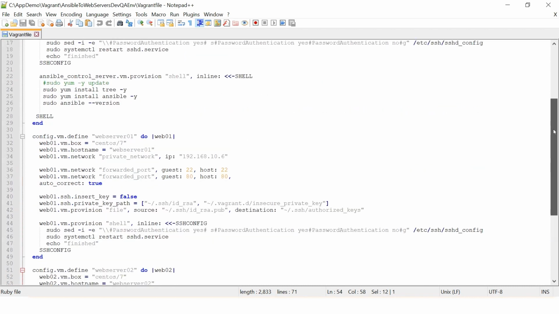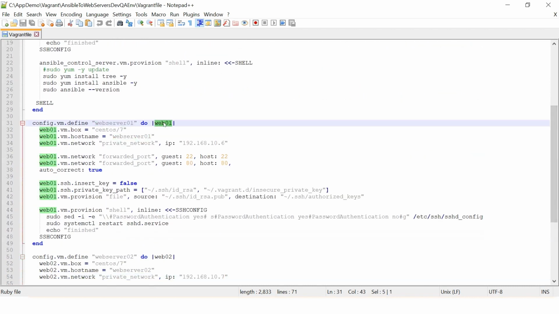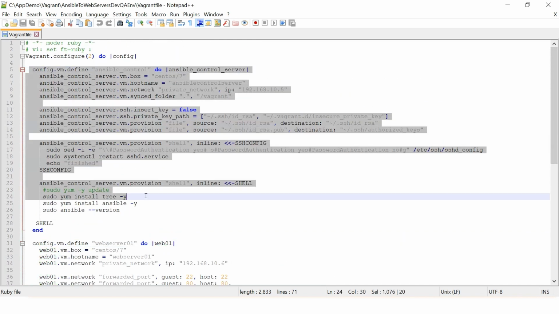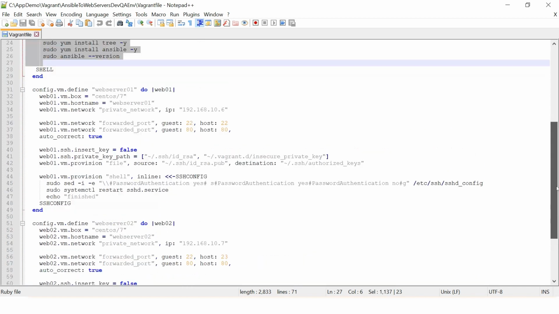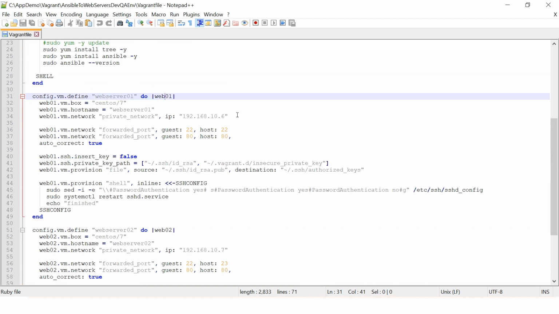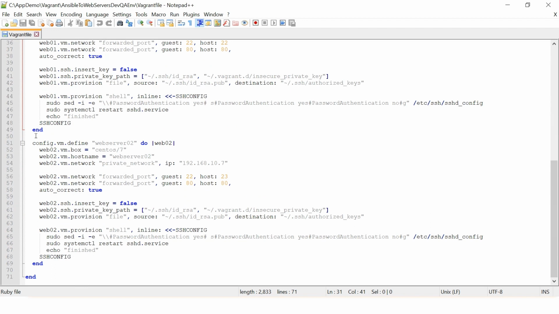Earlier there was only the Ansible server and web server 01 with IP address 6, and there is no change in the Ansible server. That is as it is. After that, we have already gone through the web server part, which is 01, but only a small change is there. Here we have guest port 22, host port 22, and guest 80 and host 80. For 80 there is no problem, but I just copied 01 and renamed it to 02. So now we have web server 02, web 02, all converted, and the same CentOS box I'm using. The hostname just changed to web server 02, and the IP address went from 6 to 7. So now we have two web servers, one with IP address 6 and another with IP address 7.